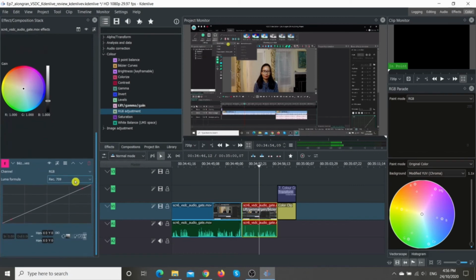And the RGB is at this option, Bezier curves. The other thing that I have also not really mastered is the paint mode. So you can choose different background and paint modes, and that will also affect the colors.